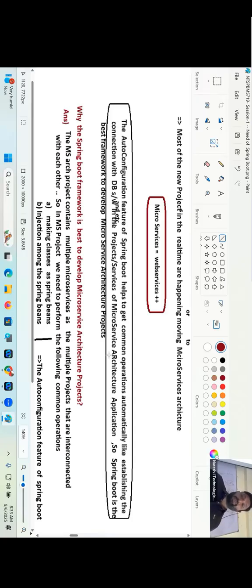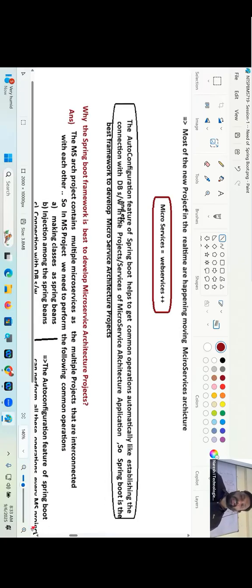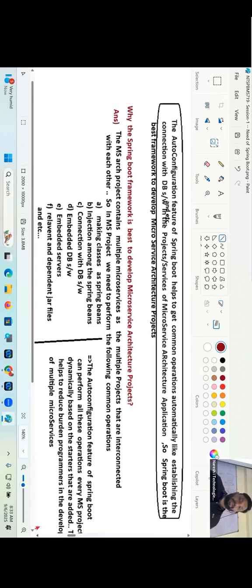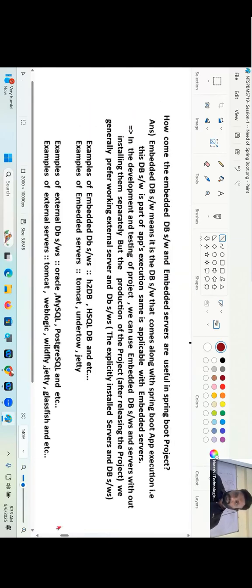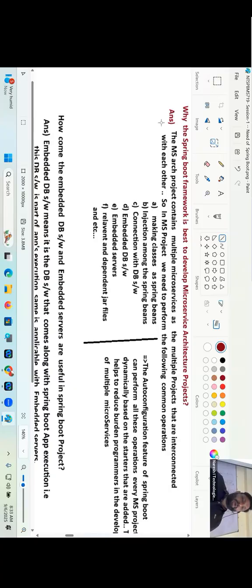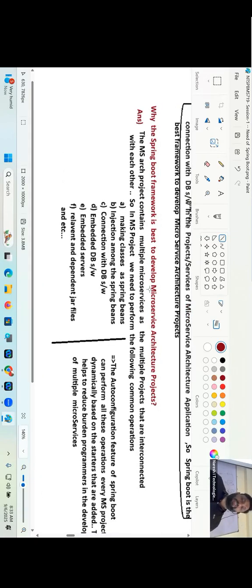Spring Boot is the best framework to develop microservice architecture projects. You must be getting my point: in the first two topics, the third one is also covered. If you want to focus on the microservice architecture, you can try this project.